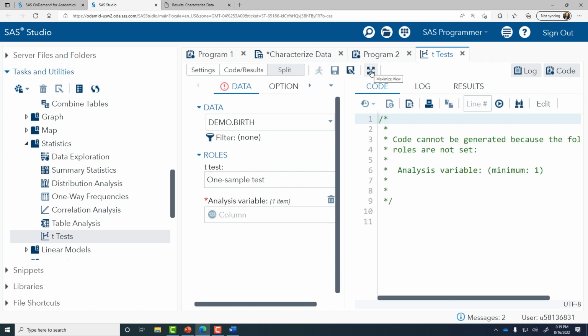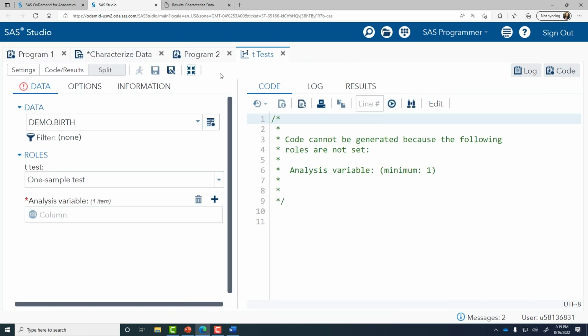Once again, I'll maximize my screen by selecting the icon with the four arrows. I have to specify the data set here. Since I used the birth data set in the previous task, it's already been pre-supplied. But if you do not see the demo.birth dataset specified here, then you want to select the dataset using the table icon. You'll notice on the right that no code has been generated. You'll also notice that there is a red icon with an exclamation point. This is telling me that I have not supplied all the necessary inputs for this task.